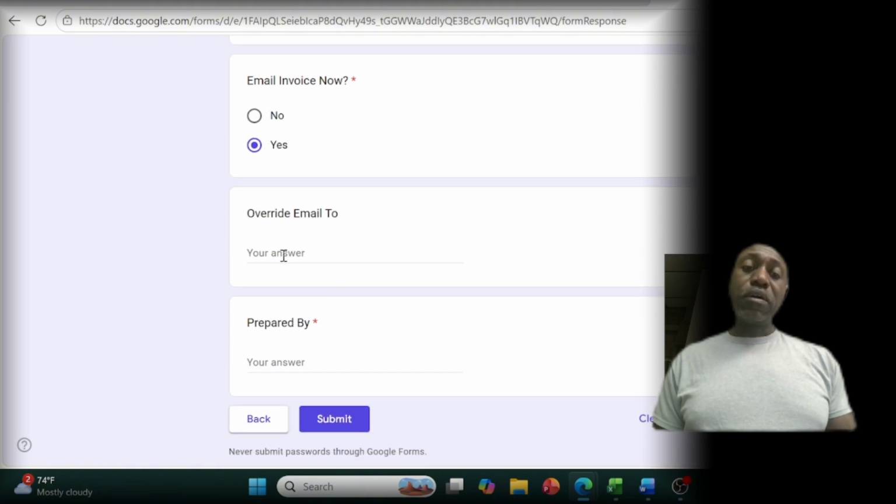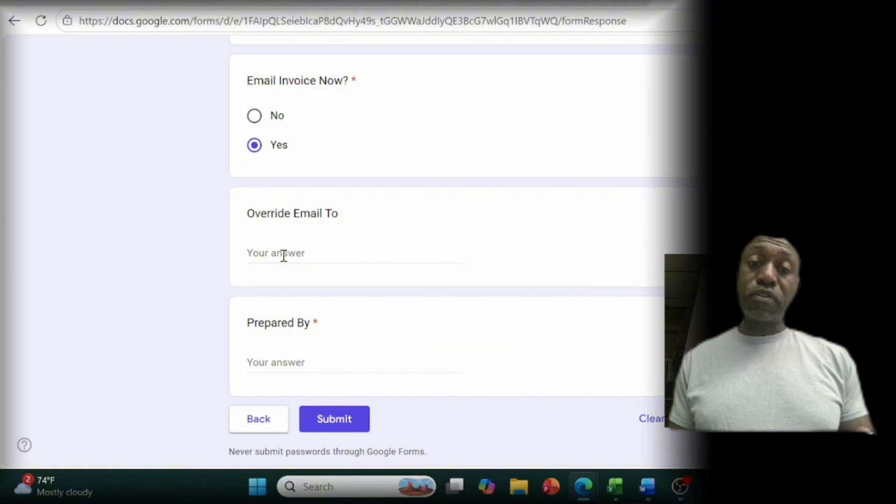Now, override email. This pretty much is if you have somebody already saved into the email system, but you want to send it to somebody different because they said, oh, maybe my email address changed, or can you send it to this person instead of me?